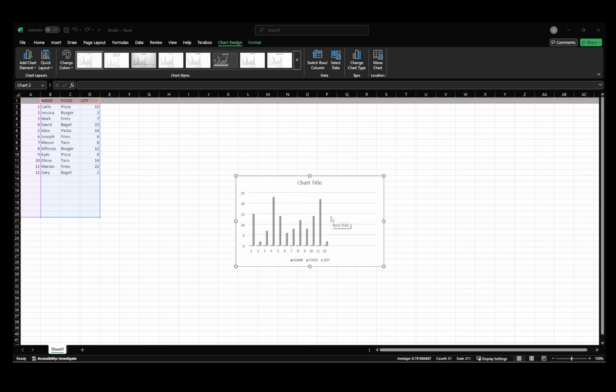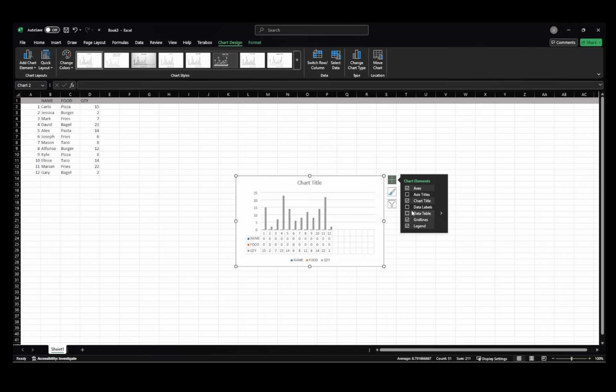Now that your chart is positioned neatly on your sheet, there's plenty you can do to customize it to perfection. Start by clicking the Chart Elements button, which appears as a small plus icon near your chart. This tool allows you to add various elements such as titles, data labels, and even a legend, ensuring your chart conveys information as clearly as possible.